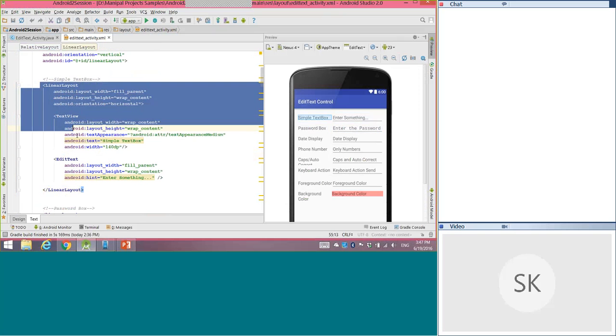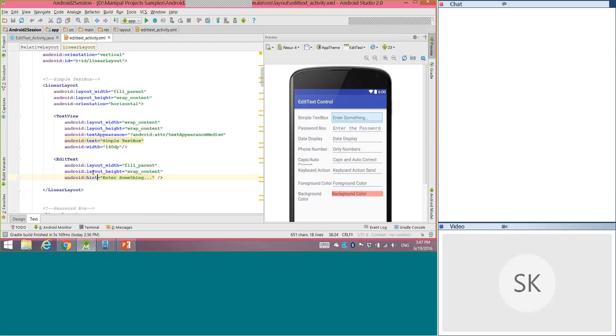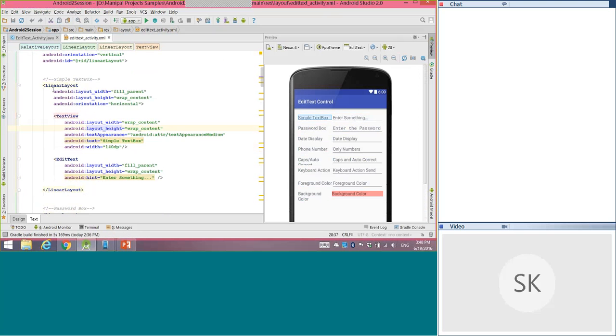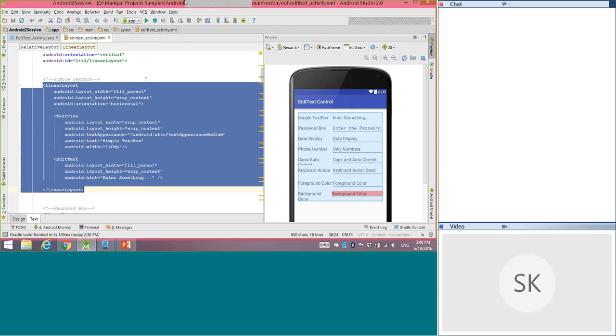I'll explain this linear layout in the next module. I'll just give you a short brief description about this linear layout, why we use this linear layout. If you observe this linear layout, how many controls are there inside this linear layout?